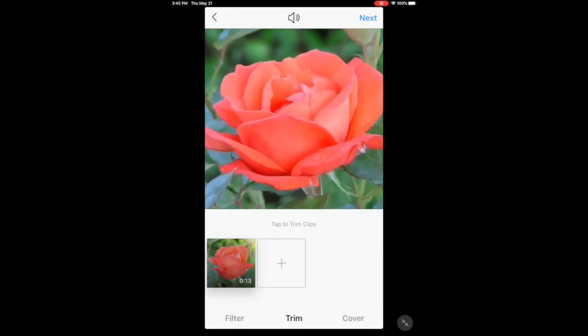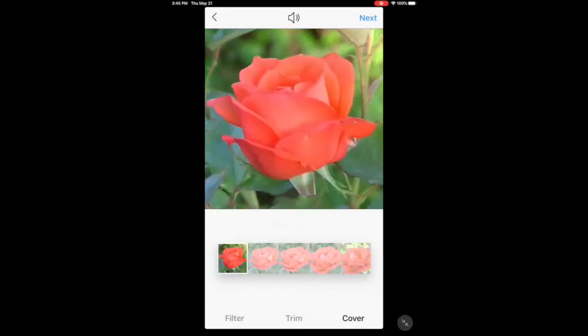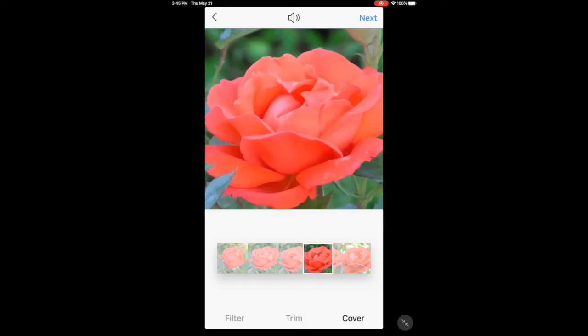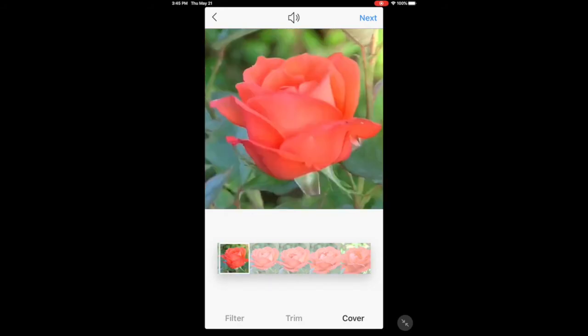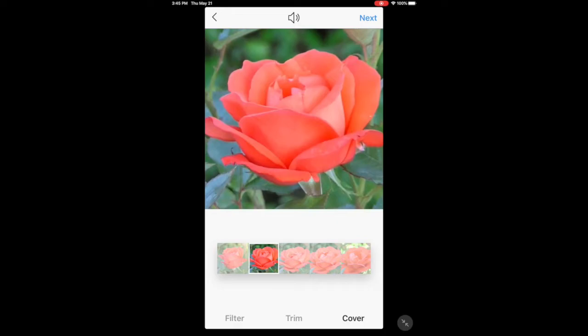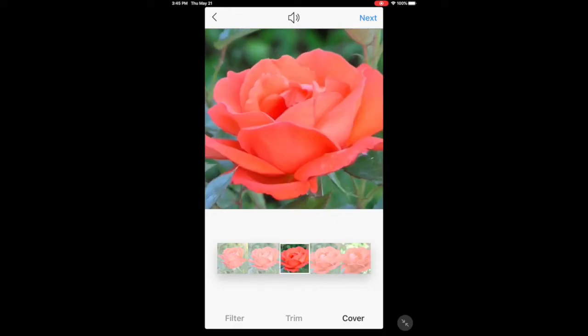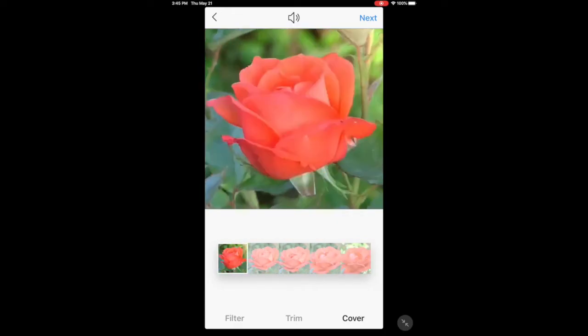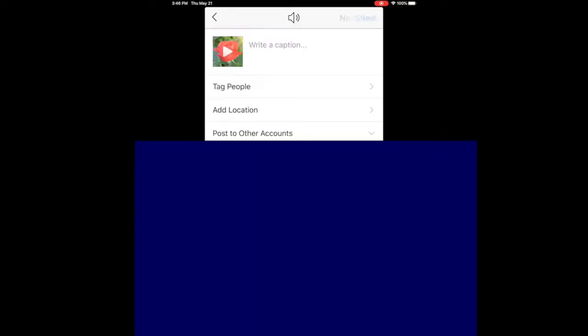The other thing that you can do is choose a cover. So what it's doing, as you can tell, is selecting from the images within, it's kind of just taking some screenshots of your video, essentially. Oh, I like that a lot. So I'm going to go with that one, and I've chosen that as the cover. So that's the image it starts on. So we're going to hit next.